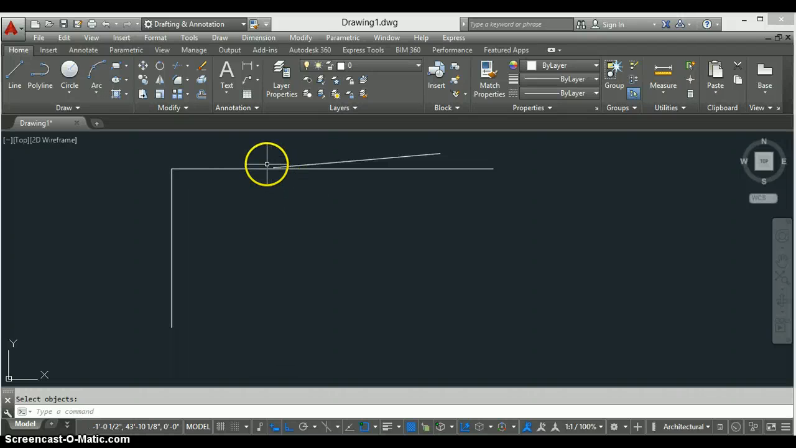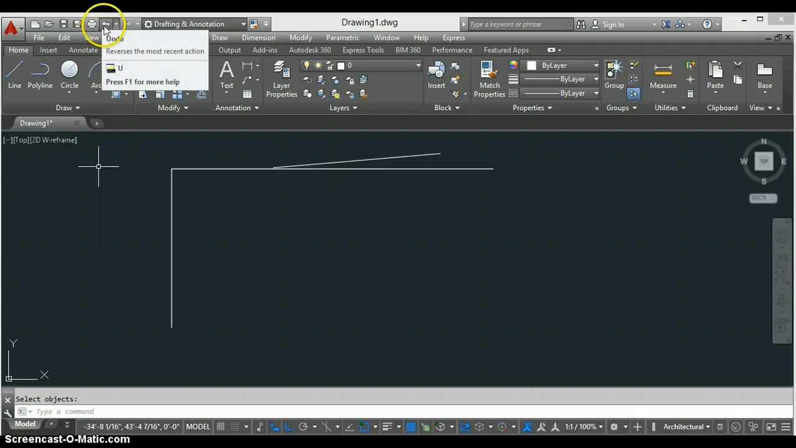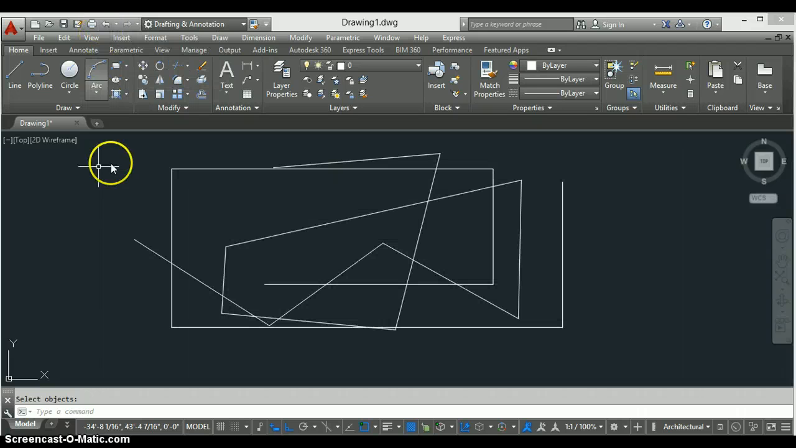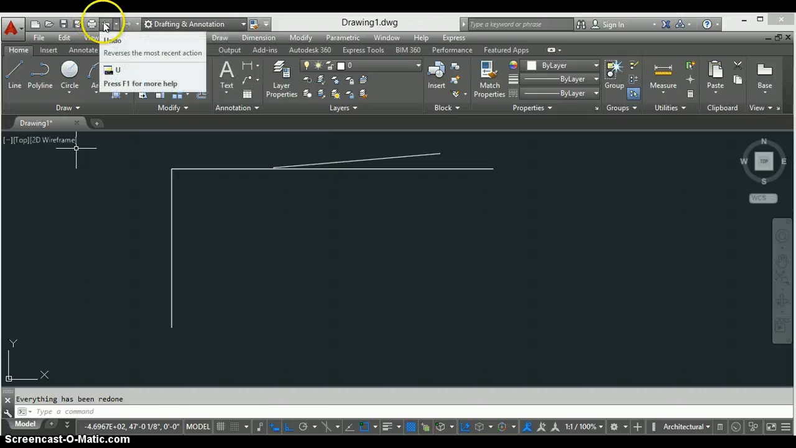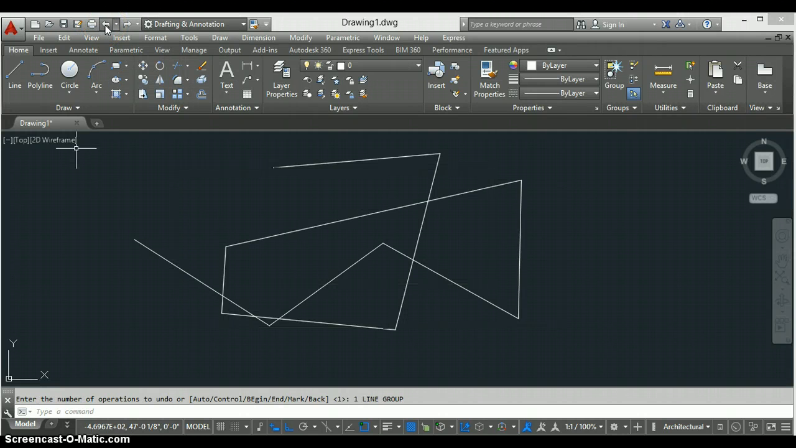Now, if you've decided that you didn't want to erase that, you can undo it by going up here at the top by the printer icon, and there's two arrows, a right arrow and a left arrow. The left arrow will undo, the right arrow will redo. You can only redo once, but you can undo into the beginning of the drawing.